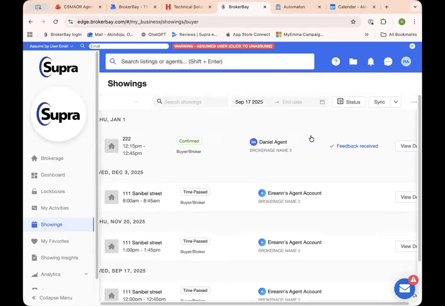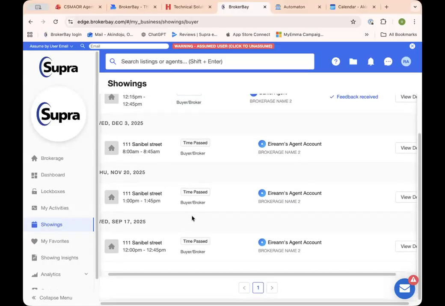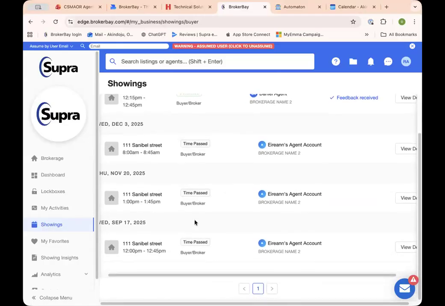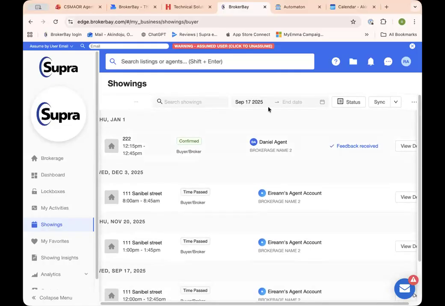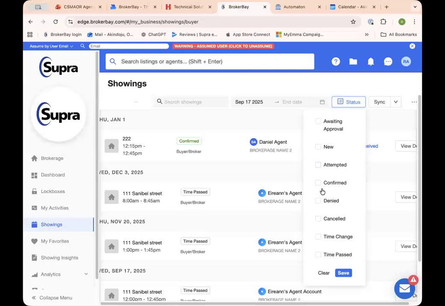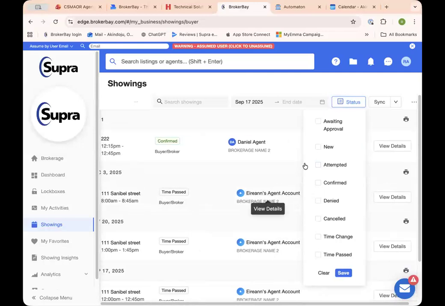Another thing to look at here is that you are also able to search for a particular showing, a particular listing that you're looking for if you don't have it here, for example, or if you have a much longer page that shows up right here. You're also able to filter by date. You're able to filter by status. So what status of listings are you looking for? Is it a new listing, attempted, confirmed, denied, canceled? You're able to see that here.